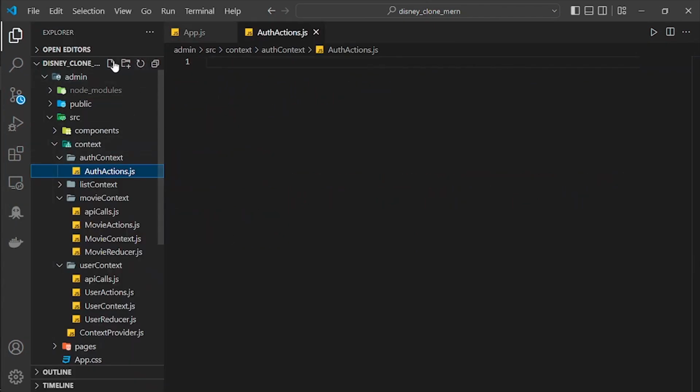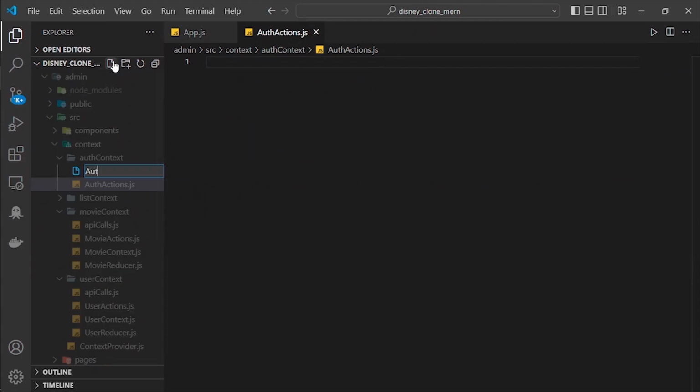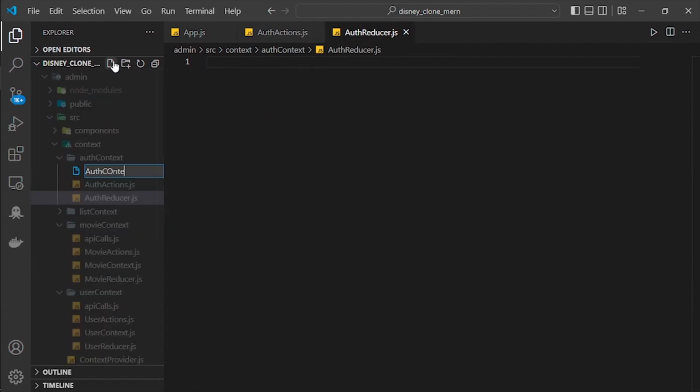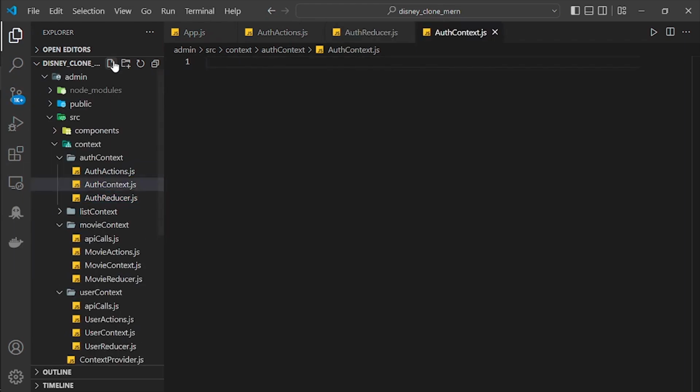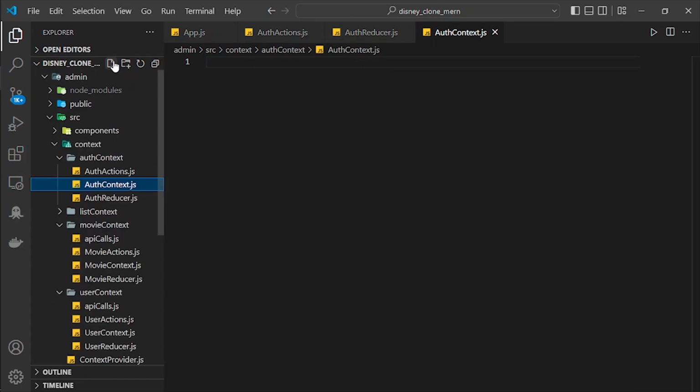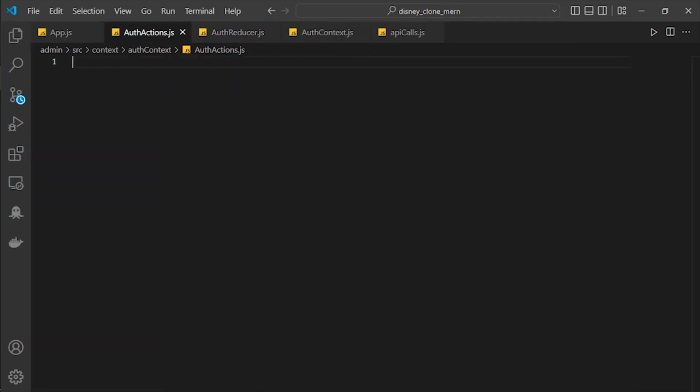After we create the authActions here, I'm going to make the authReducer.js and then authContext.js, and the last one is going to be the apiCalls.js. For the authActions here, I'm going to make four of them.